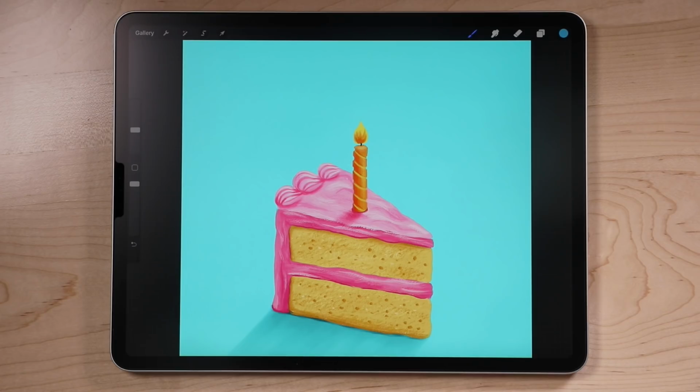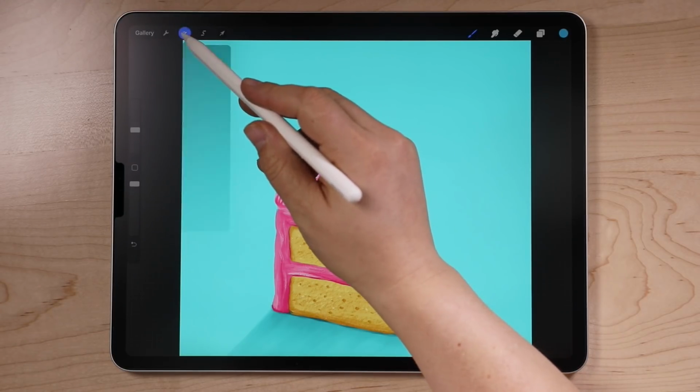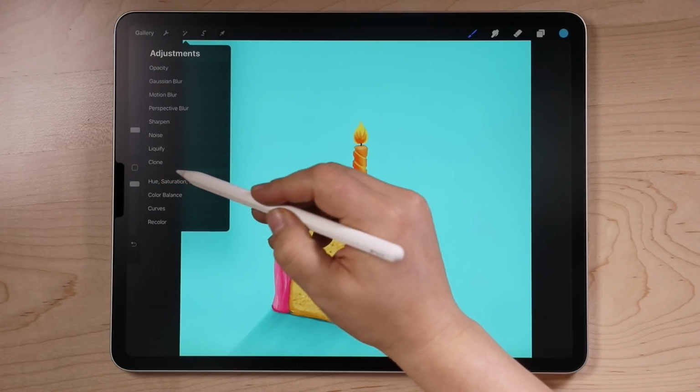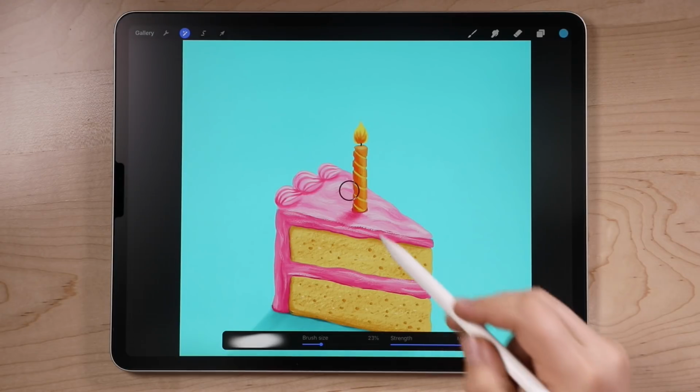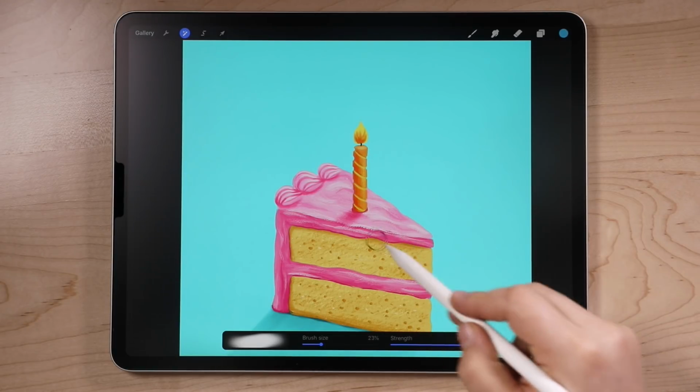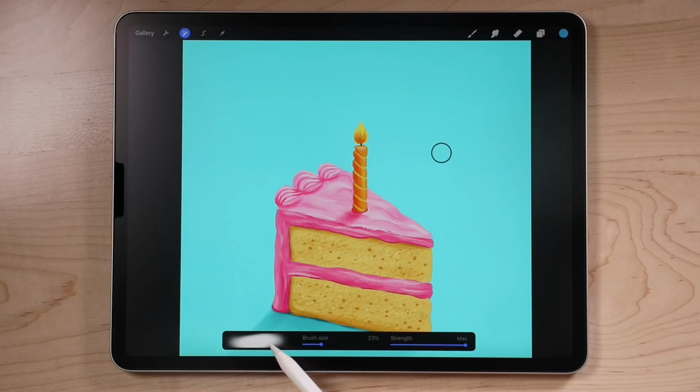Clone tool. Procreate 5 sees the addition of the clone tool, something users of Photoshop might be familiar with. Clone can be useful for really textured drawings where you need to repeat some of the texture without having to redraw it. You can find Clone under the Adjustments menu. A toolbar will appear at the bottom, and you'll notice a circle on your canvas. This circle lets you define the source, or the part of your artwork you'll be cloning.